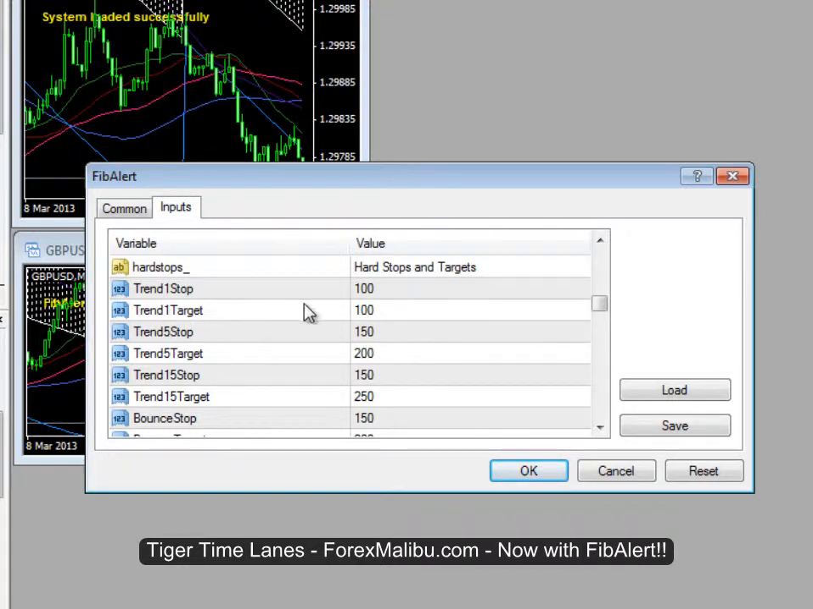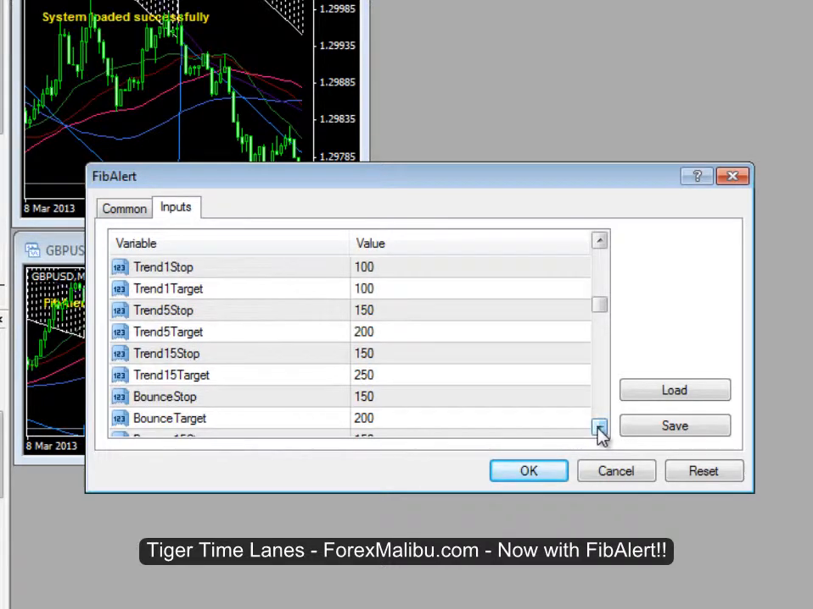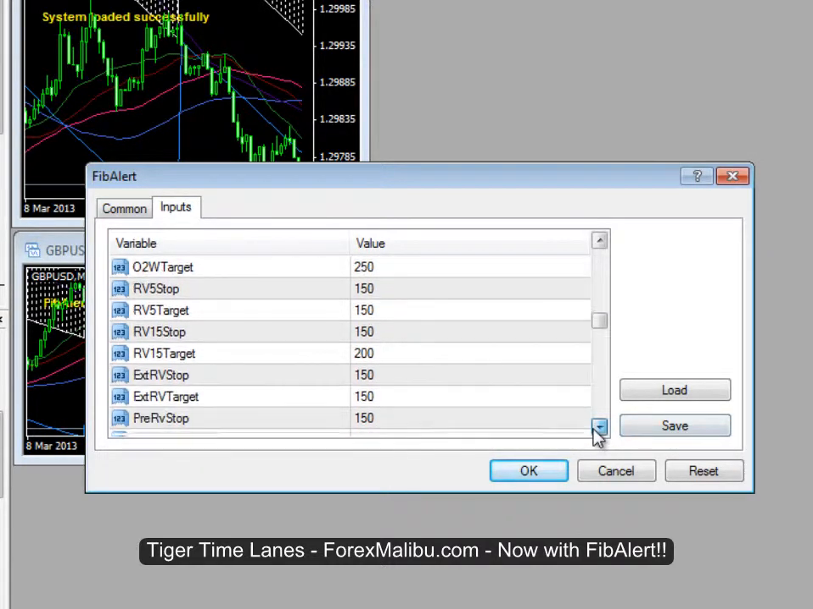If you enter a 1-minute trend trade, it'll enter a 10 pip target and a 10 pip stop. If you want a 10 pip target, you have to put 100. If you want a 15 pip stop or target, 150, because it's a 5-digit broker, so it's going to put that fractional pip in there. All right, so that's it. Those are the hard stops and targets. This is basic stuff here.